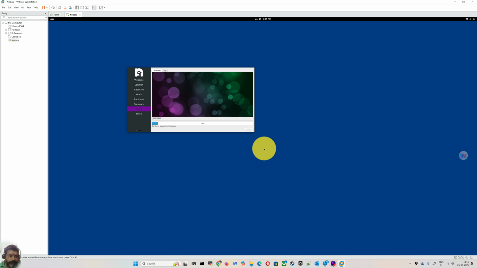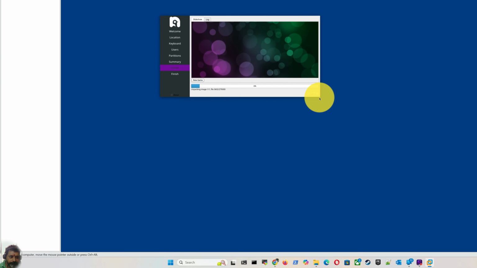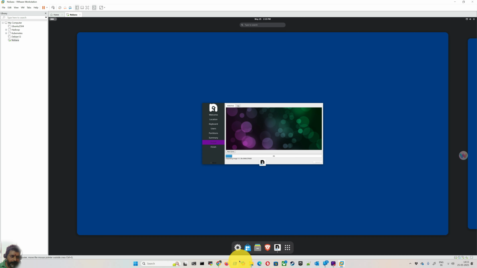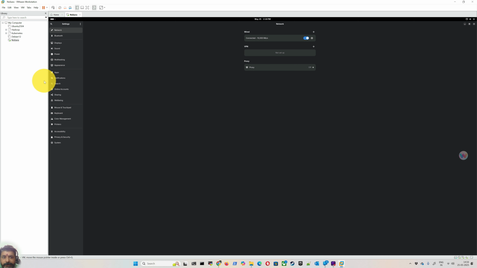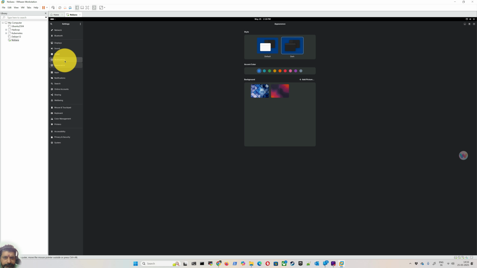Maybe I can make it bigger. Okay, so I can make it bigger and we can explore a bit. Installation is going on. Meanwhile, we'll explore it. So the first icon is settings. Let's see the settings. This will be obviously the same as other Linux boxes. So network related settings, Bluetooth, display, orientation, everything you can check here. Sound, power, multitasking, appearance.